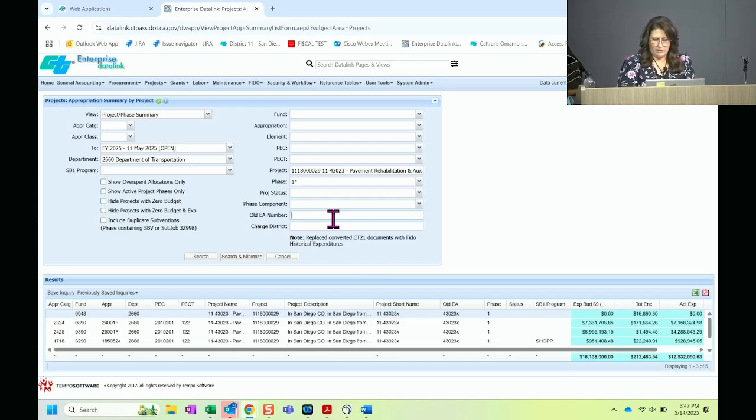So if you don't know your 10-digit, you can always filter with the EA. If you're going to use the EA, I like to use the 5-digit and the wild card on the end, 43023. And the X, for us, we put an X on everything if it's a multi-phase project, right? So I put a wild card, and then you want to use your charge district. Your charge district goes with your EA. So in this case, it's 11, right?